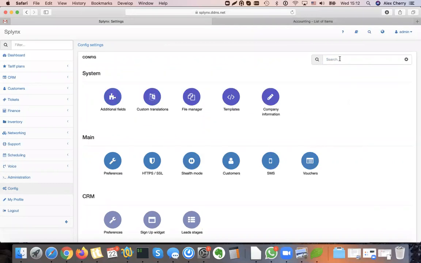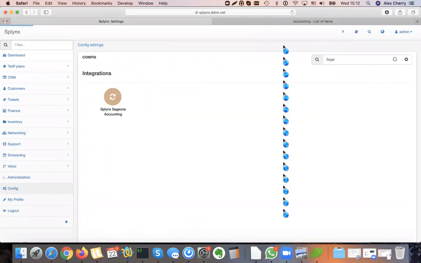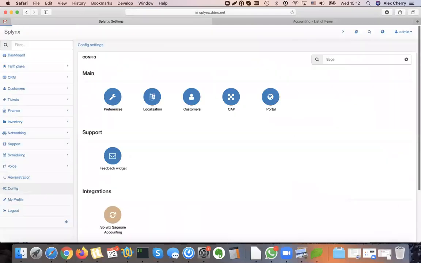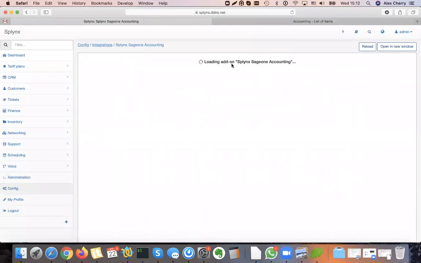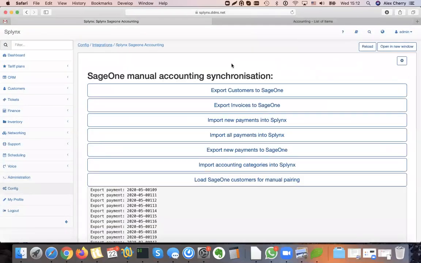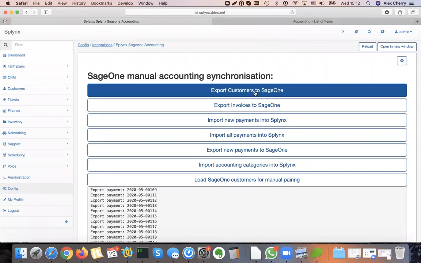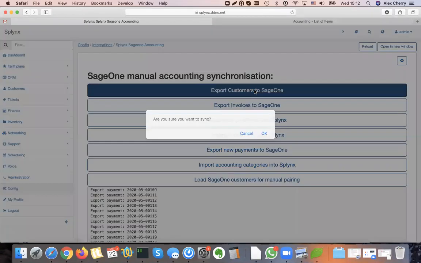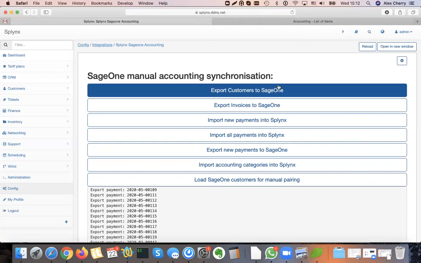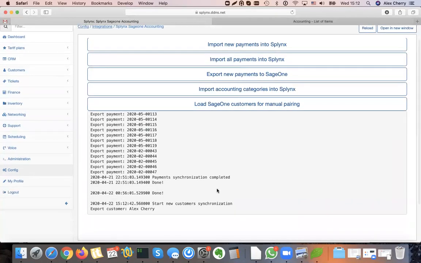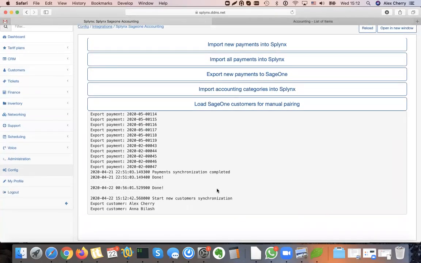Let's go to Sage One. So I find Sage One. Here it is, integrations. This is how I can run my scripts to connect two platforms together. And if I don't do that, it will do it automatically if I enable cron. But if you remember, we disabled cron. So I go to export customers to Sage One as the first step. Click on that. Let's see what will happen. So it should start exporting 3 customers to Sage One.